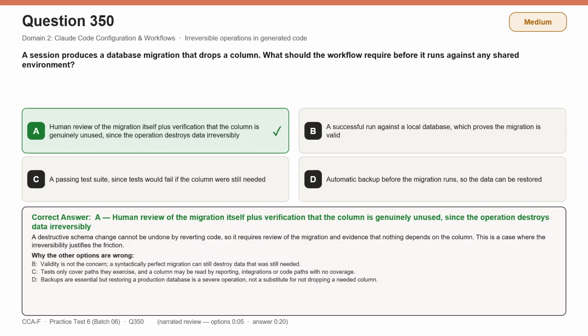Now, why the other options are wrong. "A successful run against a local database, which proves the migration is valid" is incorrect. Validity is not the concern. A syntactically perfect migration can still destroy data that was still needed. "A passing test suite, since tests would fail if the column were still needed" is incorrect. Tests only cover paths they exercise, and a column may be read by reporting, integrations, or code paths with no coverage. "Automatic backup before the migration runs so the data can be restored" is incorrect. Backups are essential, but restoring a production database is a severe operation, not a substitute for not dropping a needed column.